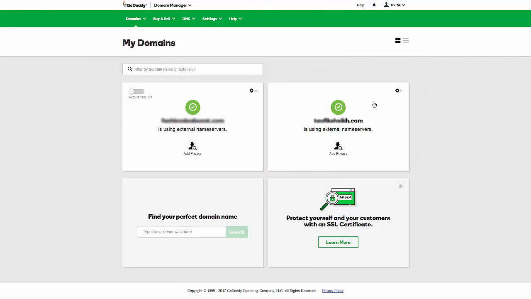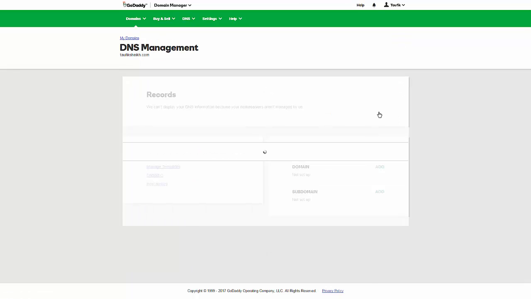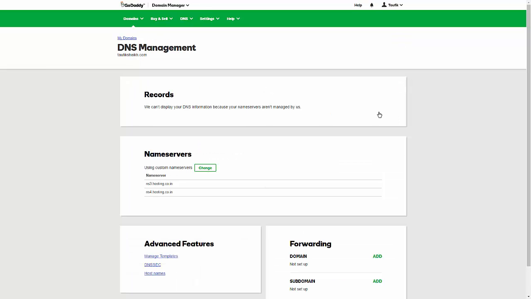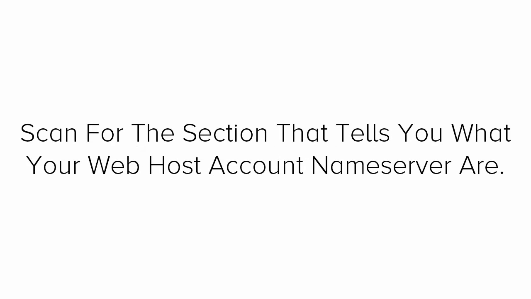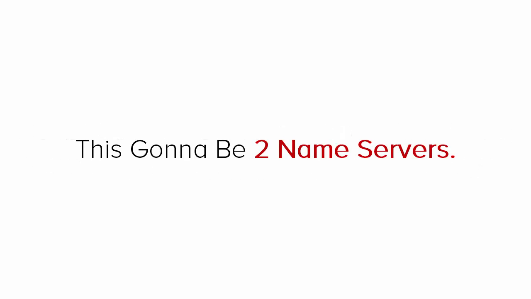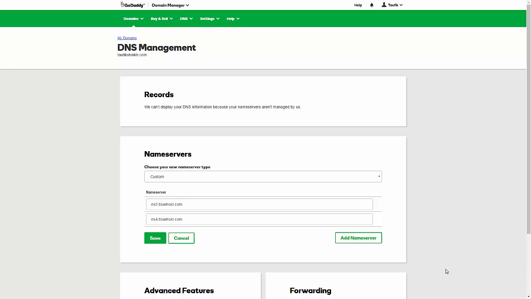Select the domain name, click Settings and select Manage DNS. On the screen, you'll see a section named Servers. Under that, click Change. Under Choose your new nameserver type, select Custom. Next, you need to open up the welcome email you received from Bluehost. Scan the Bluehost email until you find the section that tells you what your web host account nameservers are. There are going to be 2 nameservers, NS1 and NS2, which stand for nameserver 1 and nameserver 2.